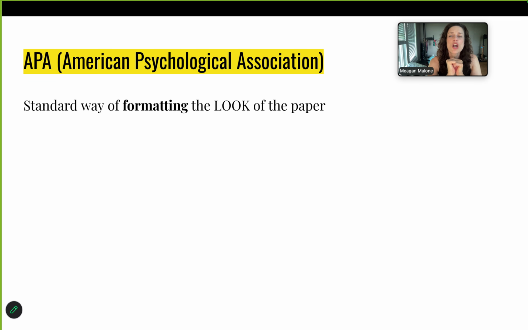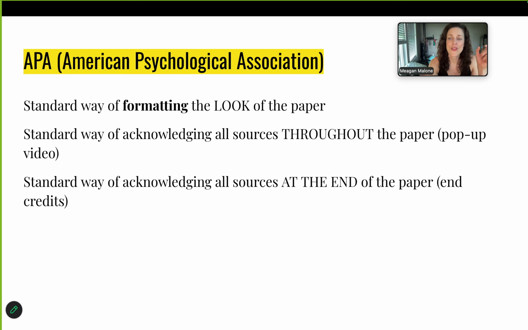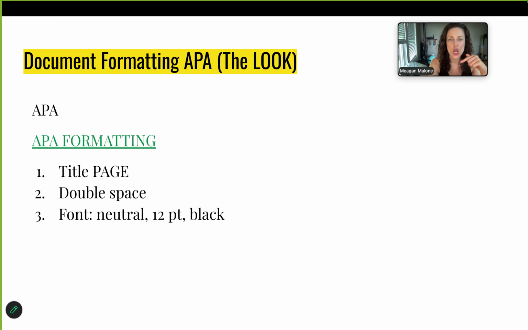And so when we're talking about formatting, we're talking about the standard look of the paper. And it is a standard way of acknowledging the sources throughout the paper, so it pops up, and then a standard way of acknowledging the sources you used at the end of the paper. So I want you to know that, and this is a source that I'm going to give you access to, apa.org. It gives you a lot of the resources you will need if you are confused.